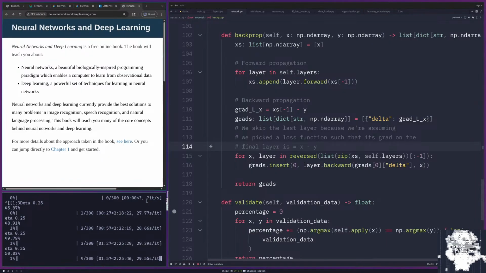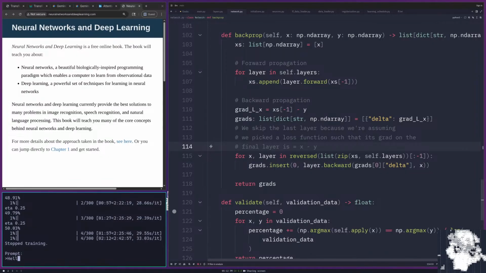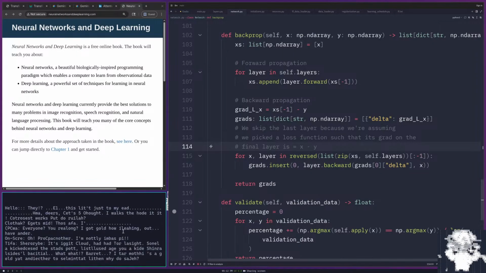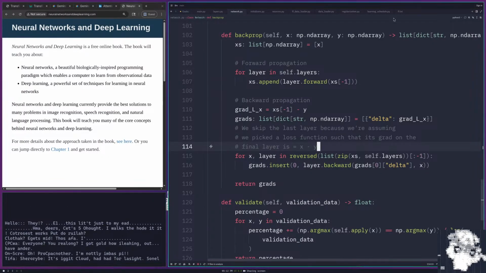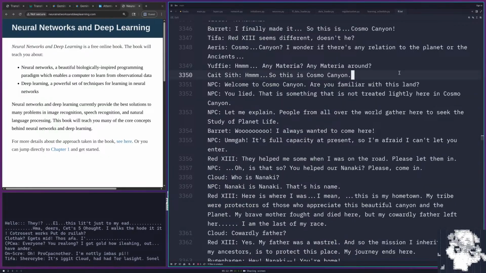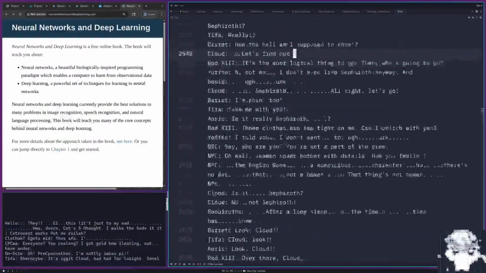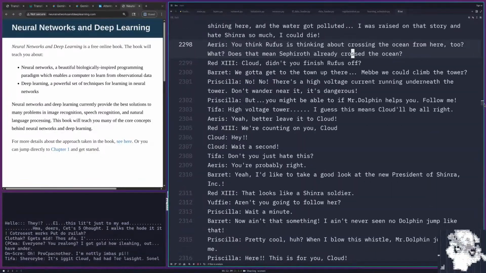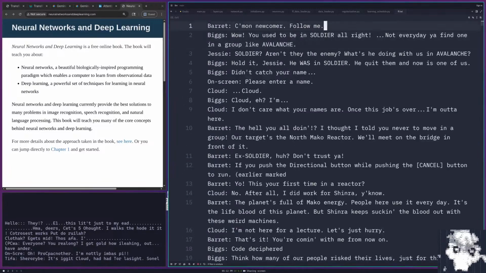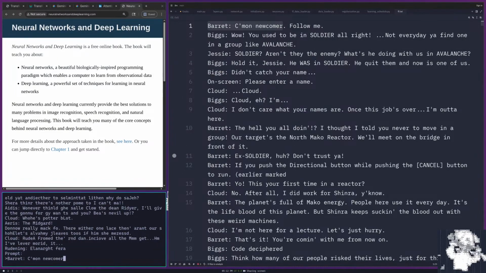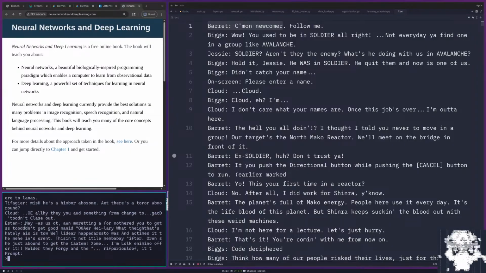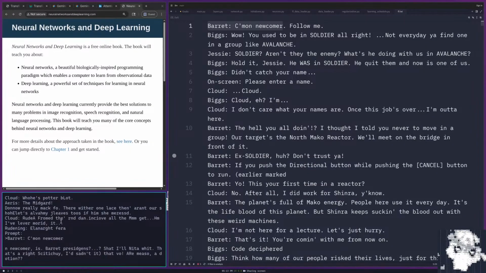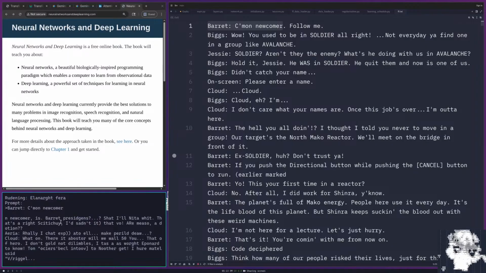Now we're above 50%. What does that look like? Hello. It looks like English. And what if we grab the first line of dialogue from the game? If you haven't been paying attention, we're training on the dialogue of Final Fantasy VII instead of using any kind of normal English corpus.